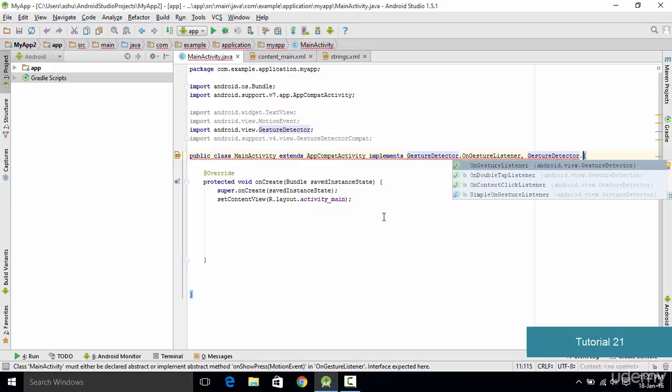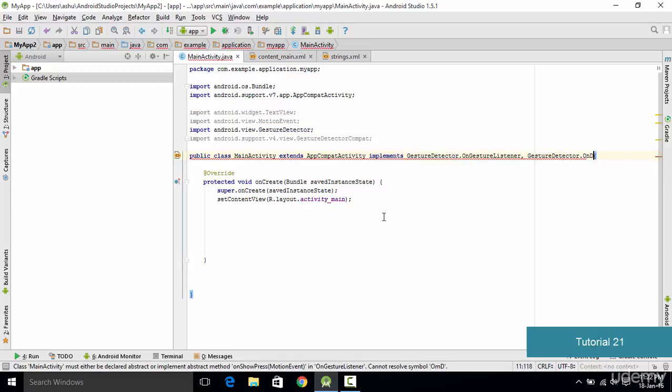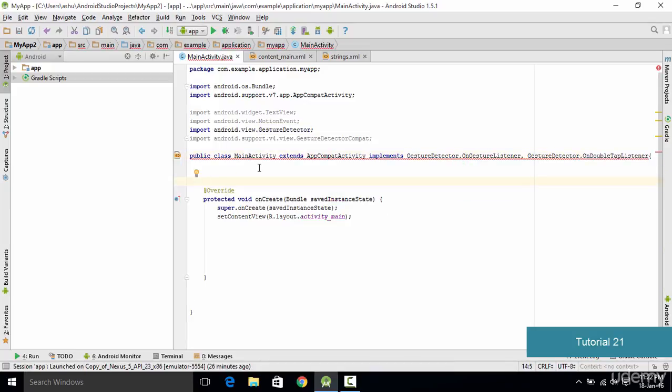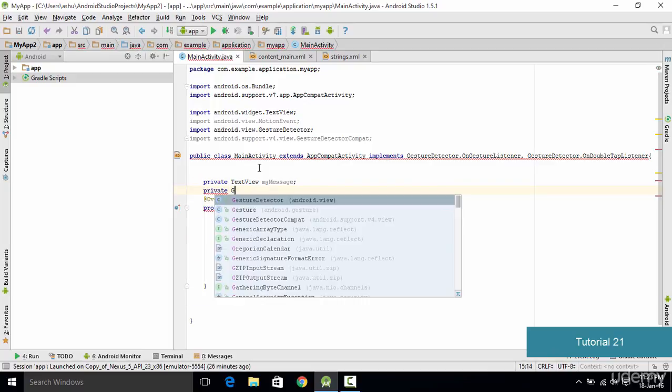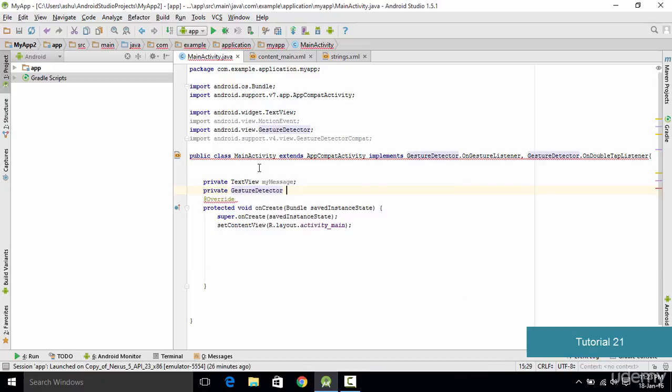So we give a dot operator and we type on double tap listener. Now once this is done, we go inside the class and then we create the text view as well as the gesture detector compat. So we type private text view and let's name the message as my message. So we type my message, and let's also create a gesture detector. So we type private gesture detector and let's name it as just gesture detector.